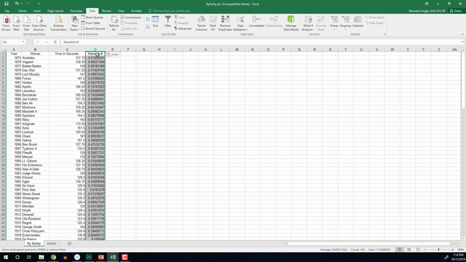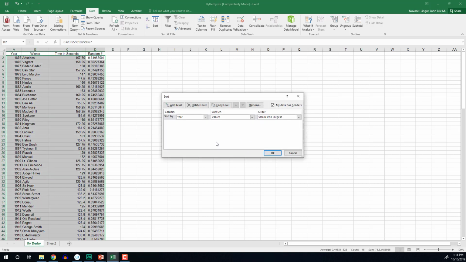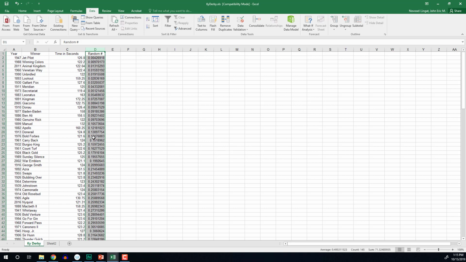So to do this, we're again going to click on the random number column. We're going to click on Sort. We want to expand this to the entire data set, and we're going to sort by random number. We're going to click OK. And now notice our entire data set has been resorted based on the random numbers. So notice the first observation corresponds to year 1947.